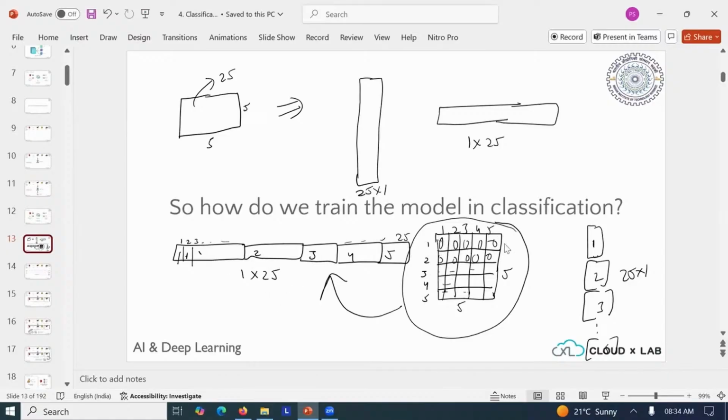Since each row has 5 values and there are 5 rows in total, the total number of values will be 25. So the size of this row vector will be 1 cross 25. The important point here is that each value you can think of as a feature of this image. Since there are total 25 cells in this image, there are 25 features in this image.